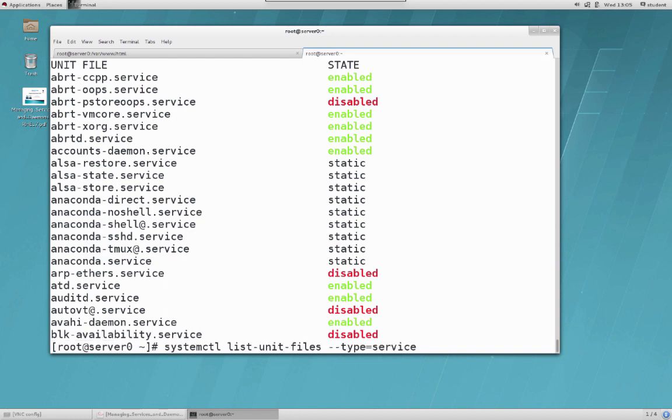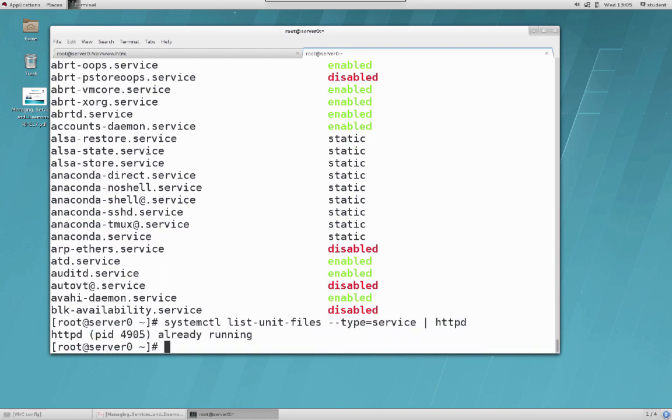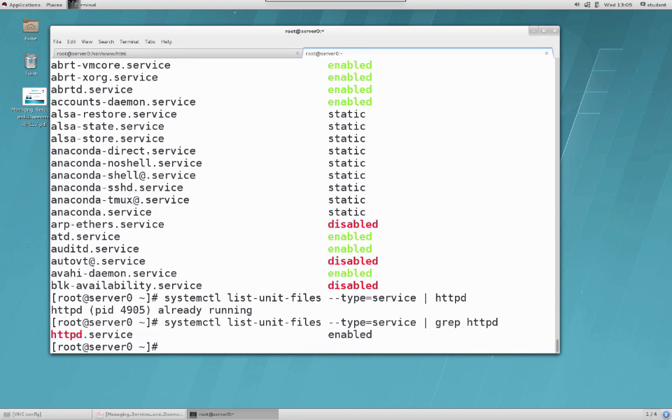So we can actually check, for instance, for the HTTPD, and it says it's already running. I'm sorry, excuse me, I didn't want to do that. I want to do grep, and yeah, it says it's enabled. Okay, good.